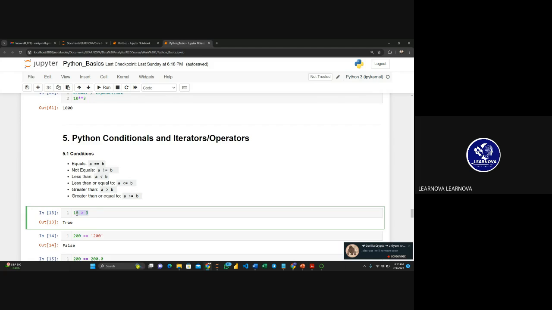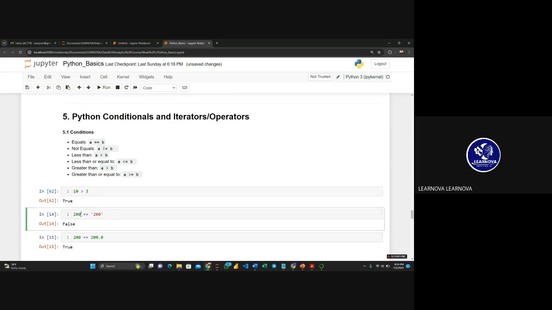In testing conditions, the results you get are usually Boolean, because it is a kind of logic testing you're trying to perform. So I'm looking at, can 10 be greater than 3? I'm asking Python, can 10 be greater than 3? Actually, we know 10 is greater than 3. That is why it's outputting what? True.